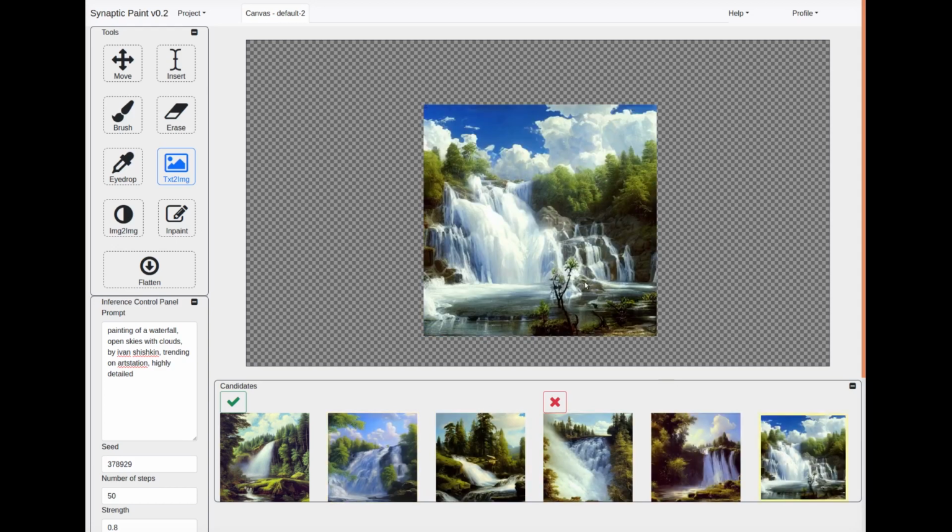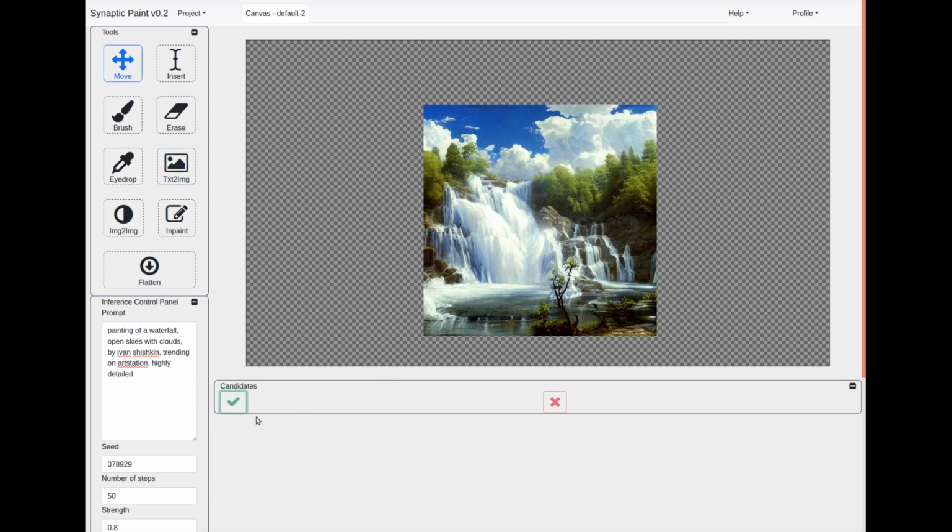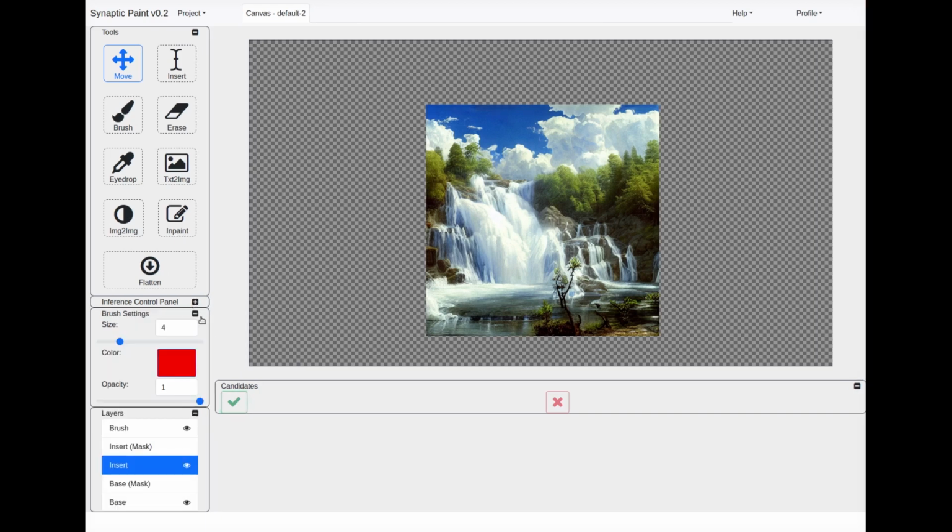So maybe we'll go with this one. And if you do want to keep the variant, then click the check mark, and it will place the variant into the project and get rid of the other variants. It's going to place it into this insert layer.